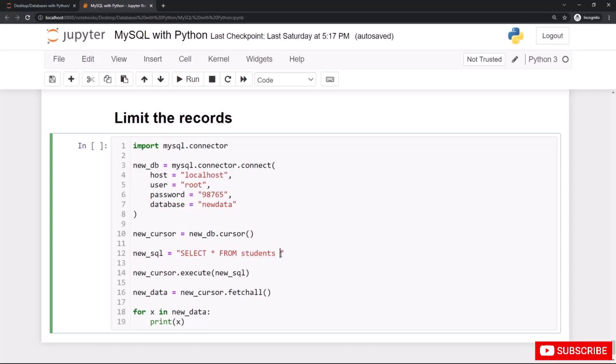After the name of the table, suppose we want to select the first 4 records in this table called students. To do that, use the limit statement. Let me show you that.